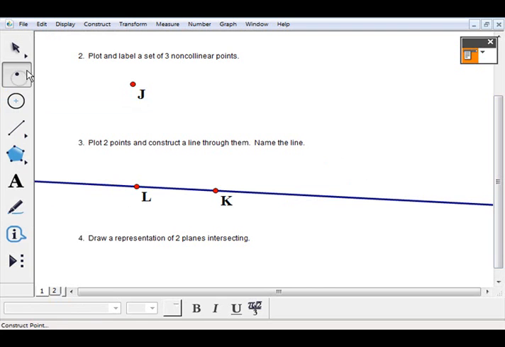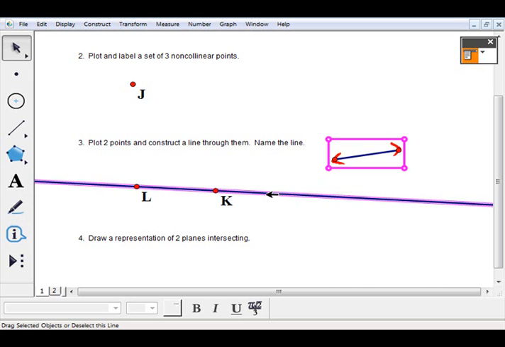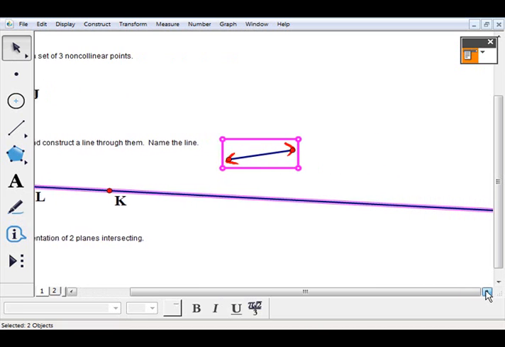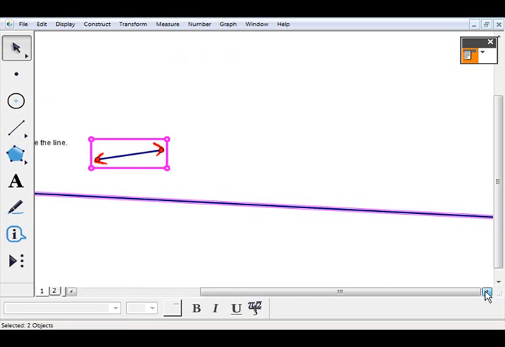Okay, a number of you did something like this. You maybe connected these with a segment, and then you use the marker tool to draw arrows on it. Okay, again, that's a representation of a line. Okay, however, by setting it up this way, you've actually created a line. Because if I were to scroll this way, do you think that line's ever going to stop?